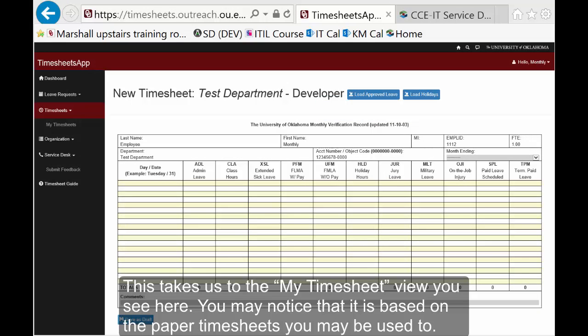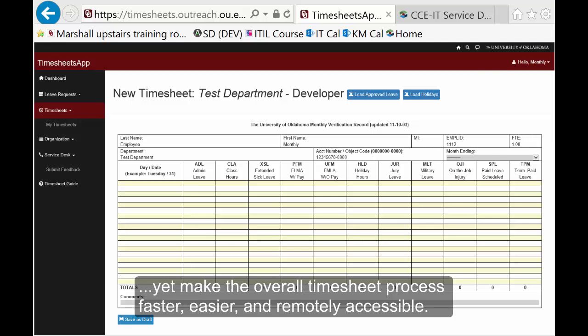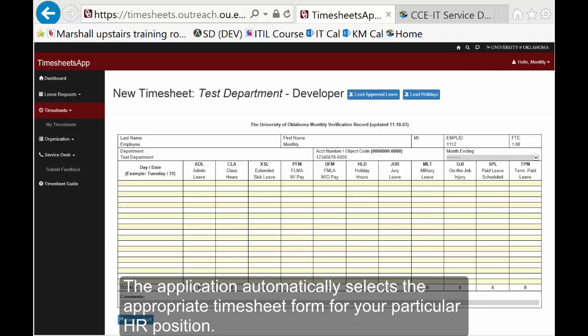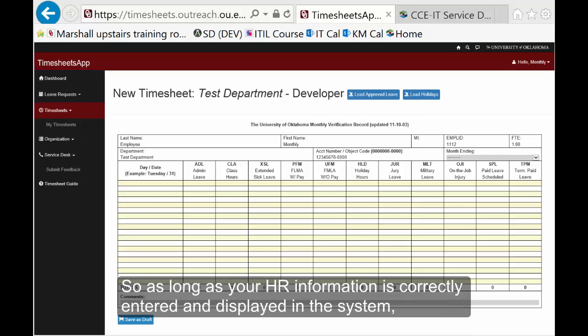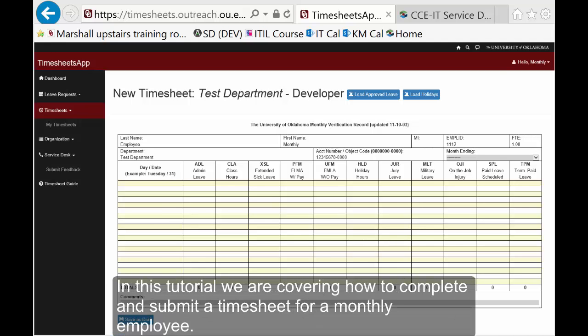You may notice that it is based on the paper timesheets you may be used to. Our intent is to keep the same format and content as before, yet make the overall timesheet process faster, easier, and remotely accessible. The application automatically selects the appropriate timesheet form for your particular HR position. So as long as your HR information is correctly entered and displayed in the system, you should be automatically directed to the correct timesheet version. In this tutorial, we are covering how to complete and submit a timesheet for a monthly employee.